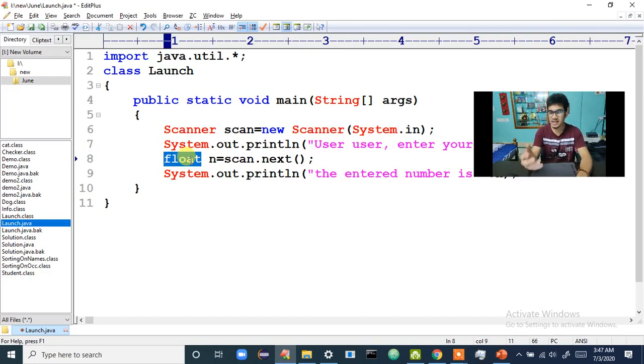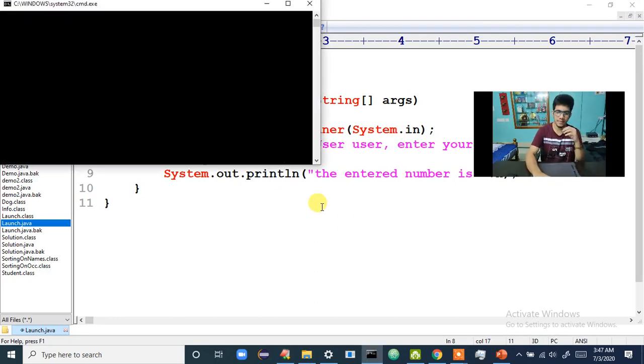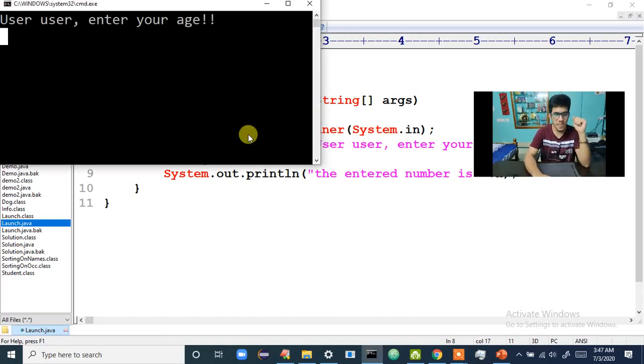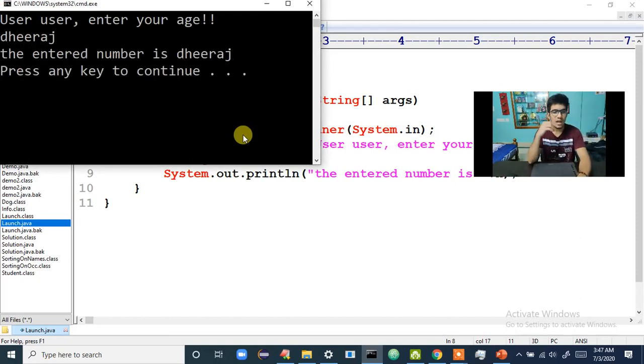If it is a string, next will give me what type? String type. So I'll be storing it in a string type variable n. Let's see here. I'll compile. And when I execute, okay, enter your age. Yes, I have not changed the message here. I'll type my name is Dheeraj. So the entered number is Dheeraj.